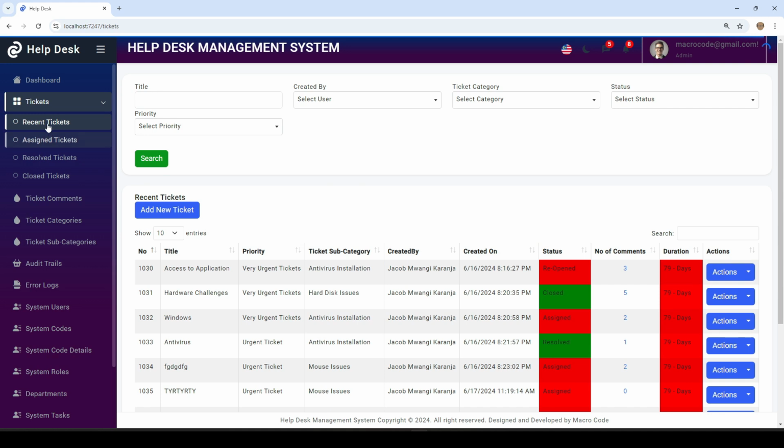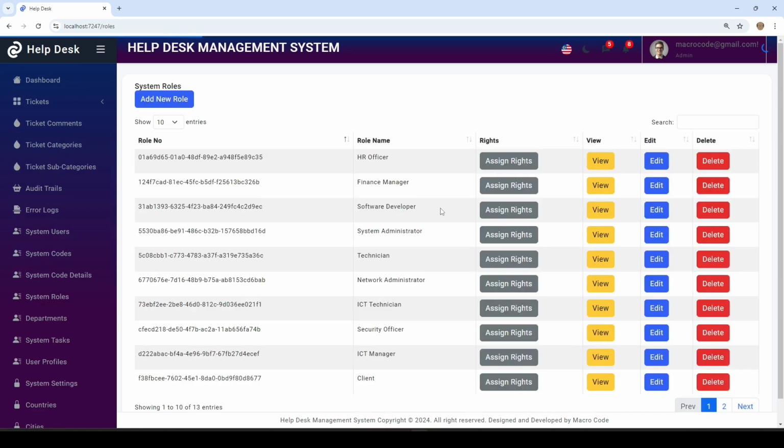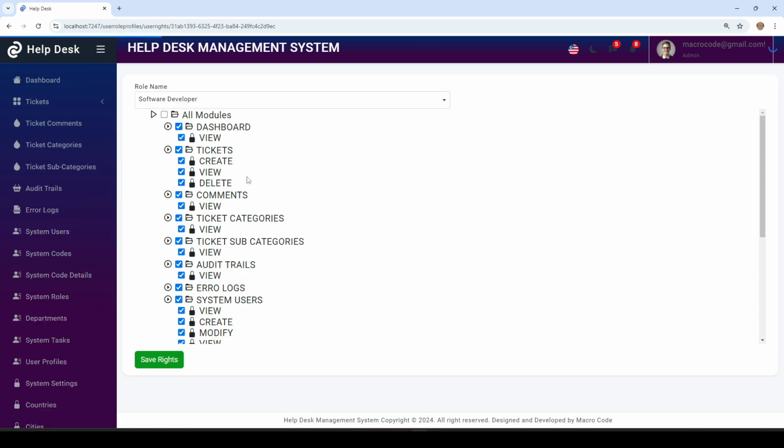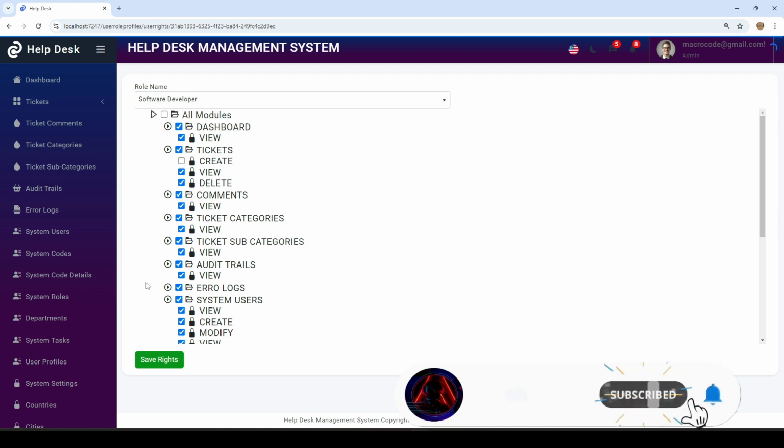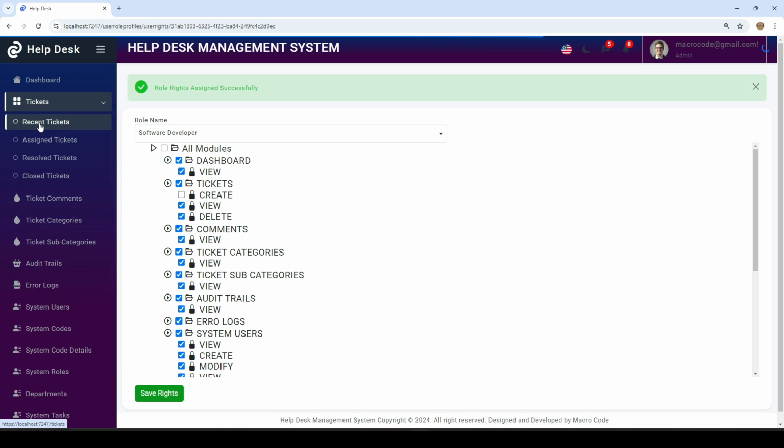So what I want to show you, assuming now I have the rights to, if you come back here to the system roles and go to software developer, I have the rights for the tickets to create, view and delete. But now I can be limited to the rights to create or view. So if I say I don't have the right to create, I can remove that particular right and save it.